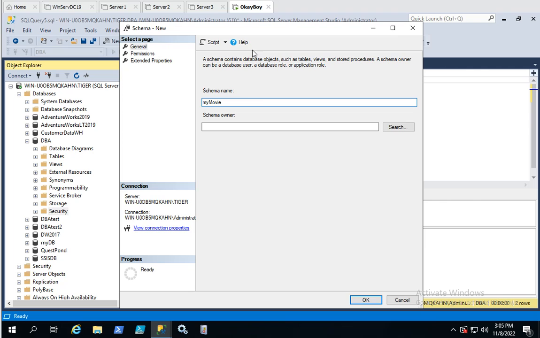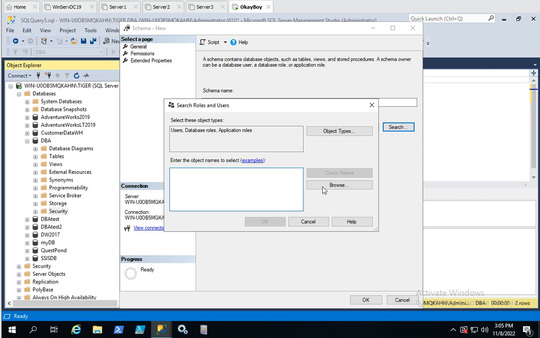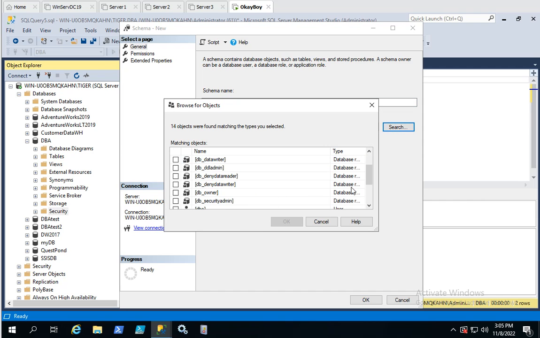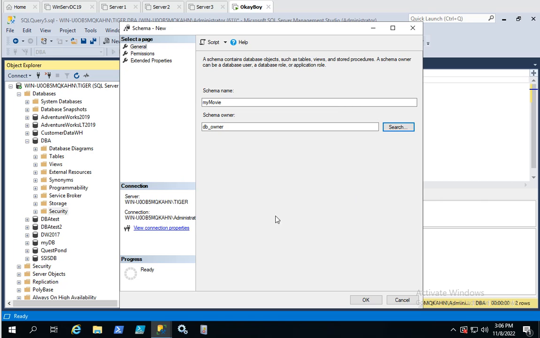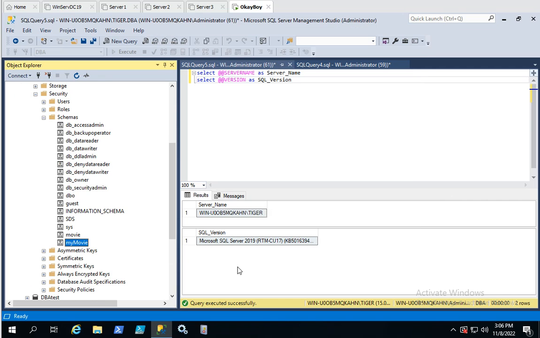You can give any schema name you want, and then you need to assign a schema owner. So go to Search, Browse, and I will give the DB owner as a schema owner, right? You can assign as many owners as you want, based on necessity. Click OK and OK. All right. So you can see we have a new schema here, my movie.